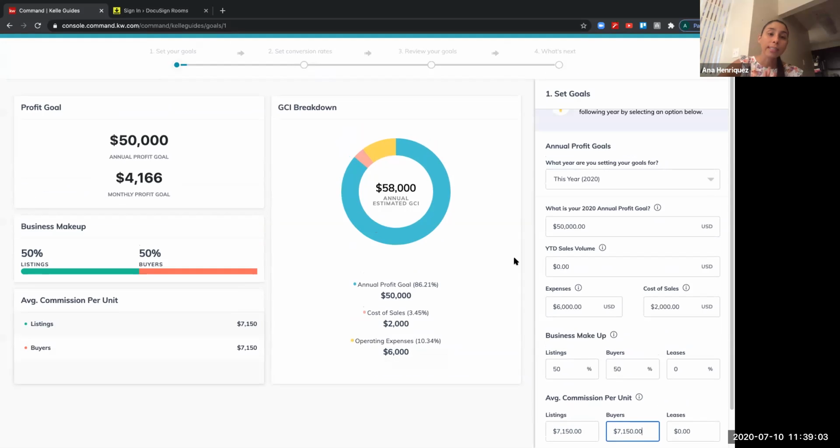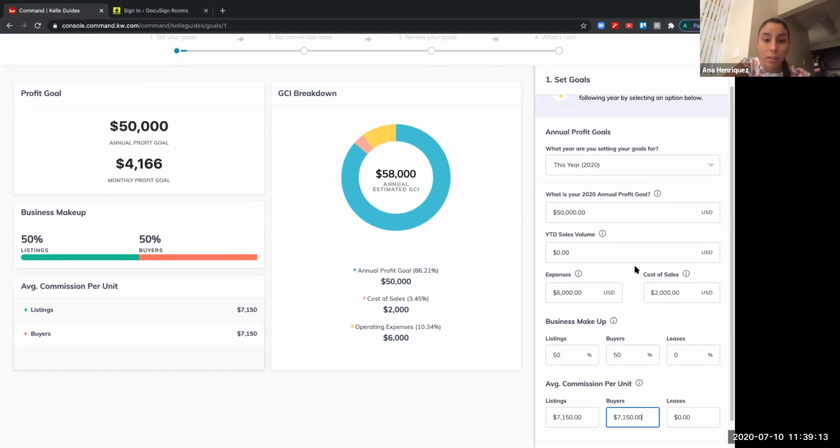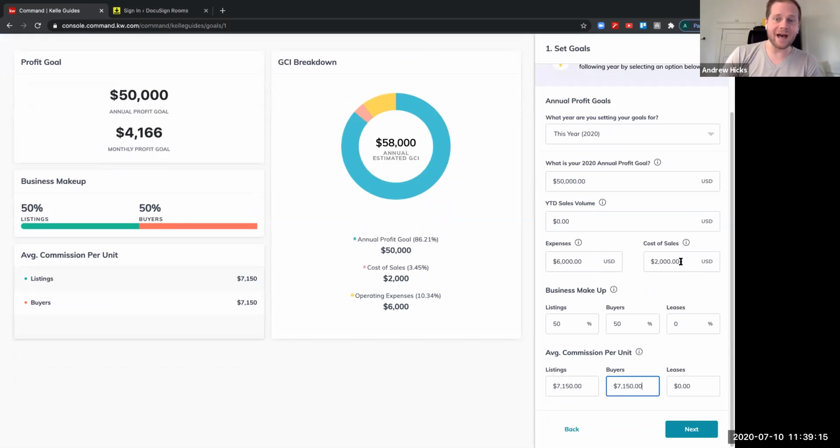So that's the total that you have to do on Keller Williams to get the 50,000, right? Mm-hmm. Yeah, and if you look at that number, it's really just our expenses and cost of sales added on to our profit goal.